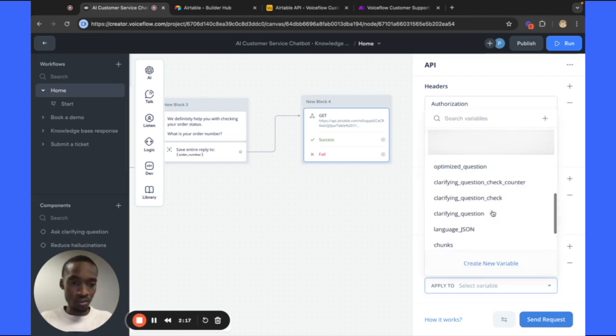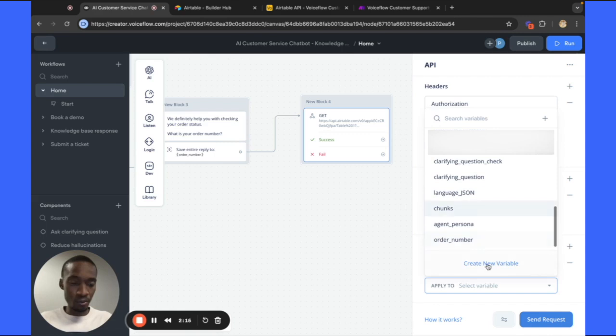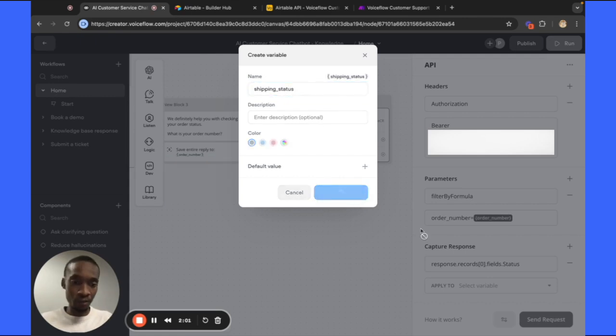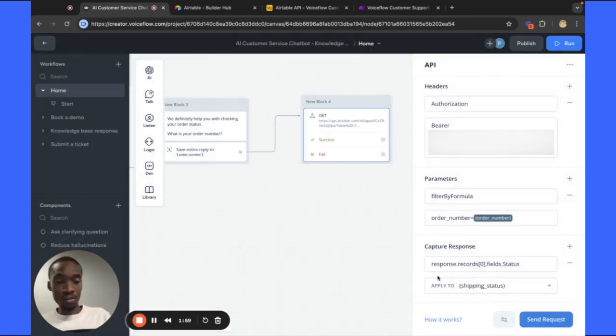So let's create a new variable. I want to create a new variable which is called, let's just call it shipping_status. Okay, and I'm going to explain this to you guys right now, and then we create the variable. Okay, this is important to also understand. So capture response, this portion here, what it basically means is that when we are able to now retrieve the order number from the database.